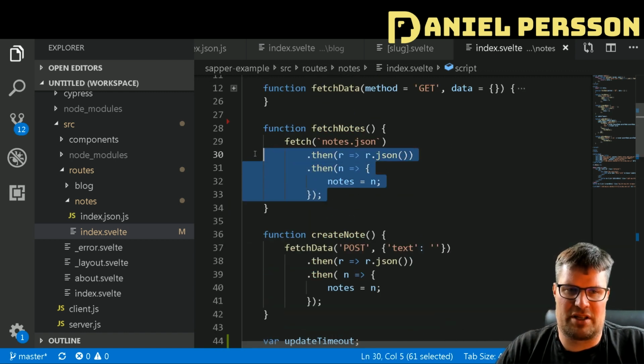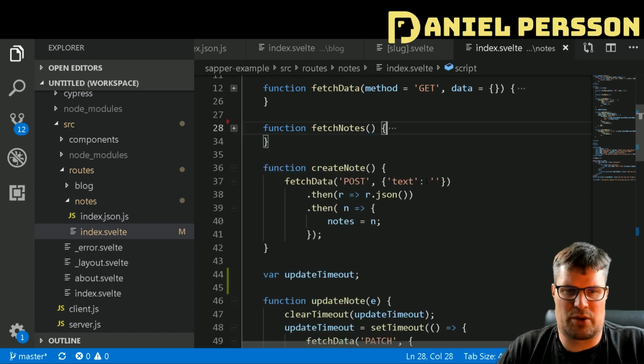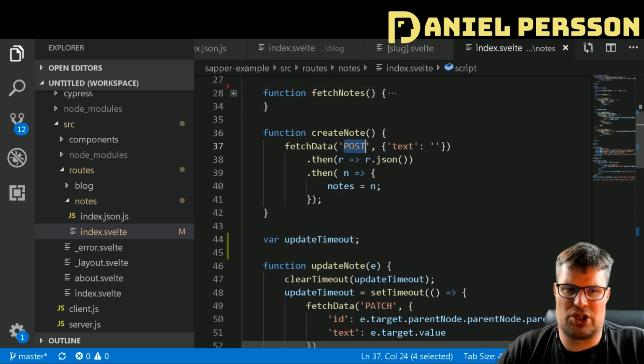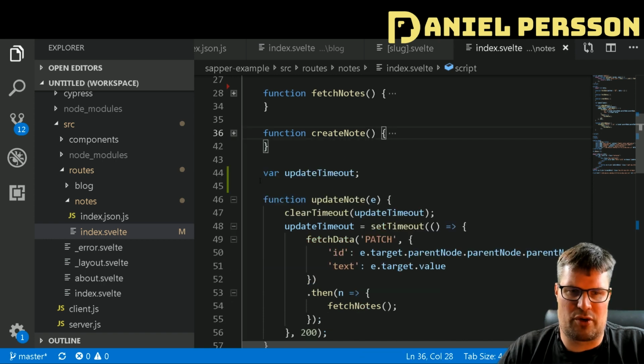And if I have this fetch note, we already talked about that. Create note, it's just a post to the backend with an empty text, and then the result back is a JSON. I will put that result into the notes. So that's a very simple function for create.